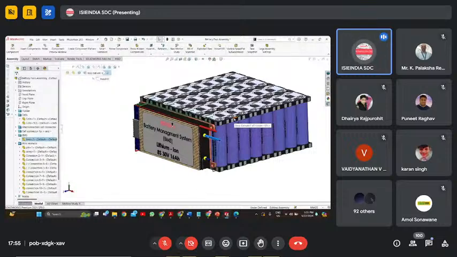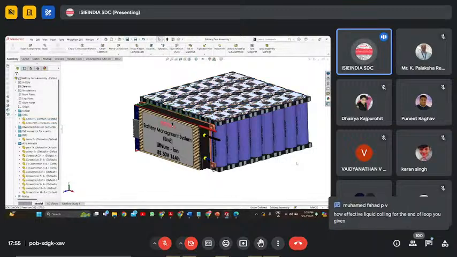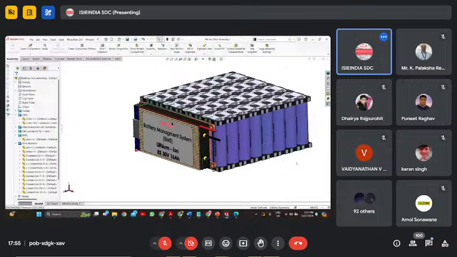Why? Because when we enclose our battery pack, there will be a pressure difference, so we are using a pressure device, a vent, so that there should not be a pressure difference. So this is also a part of the battery pack which we basically use here.